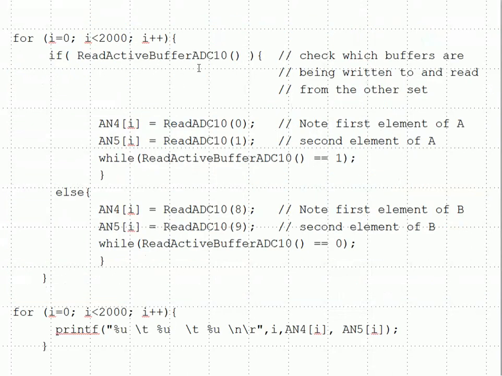And then inside the code, you have something like this. This is collecting 2,000 measurements. Remember, in auto mode, you want to collect a lot of values typically. So in a for loop, you see which buffer is being written to. So if this is equal to 1, that means the buffer is being read, the B buffer is being read.